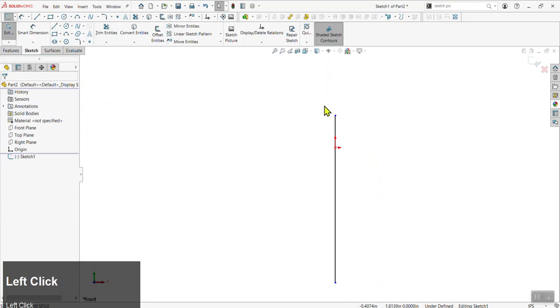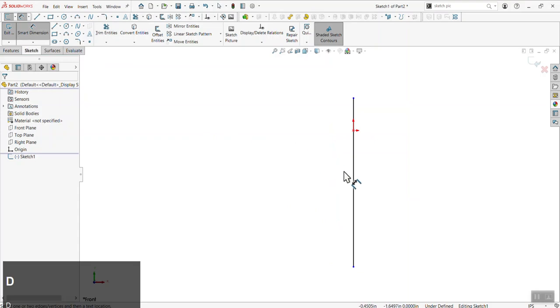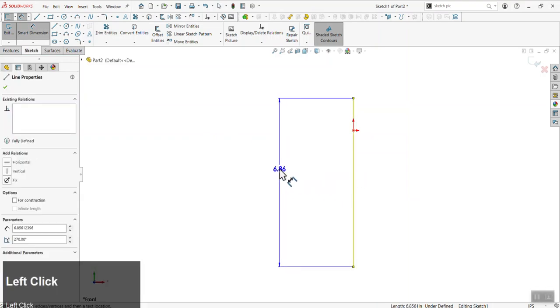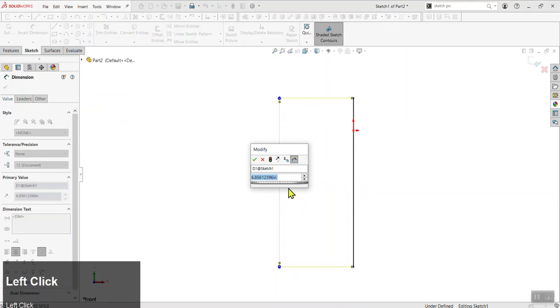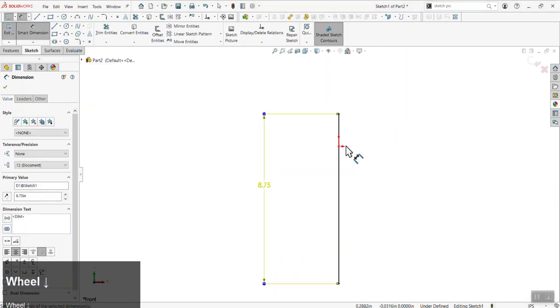We now want to dimension our line to be the height of our bottle. So I'm going to hit D for dimension, or you can find the icon up here. And then I'm simply going to click on the line and drag this off to the side. Now it will prompt me for that value. I measured my bottle to be 8.75 inches tall, and then I'm going to click the green check mark.